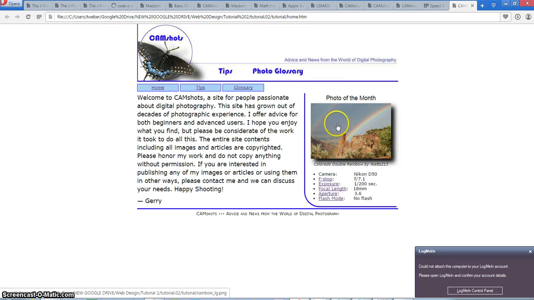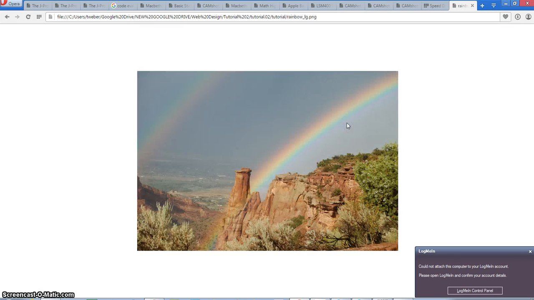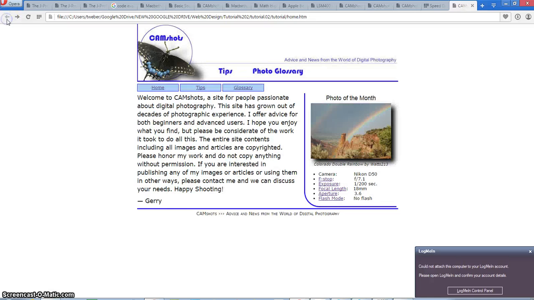Okay, and this is the photo of the month, and now when I point at it, I get the hand indicating it's a hyperlink, and when I click it, it links us to the larger picture. So when I click back, it takes me back to the home page.